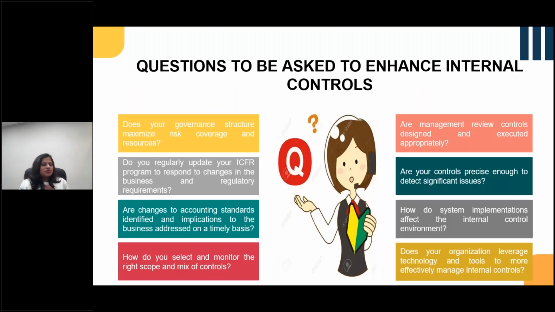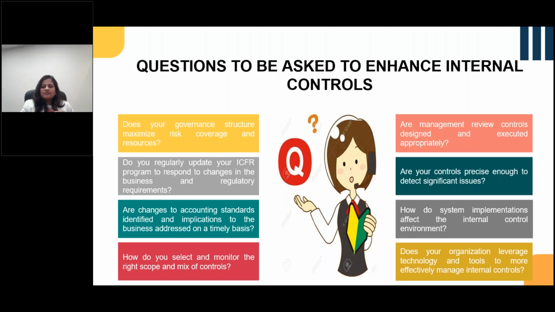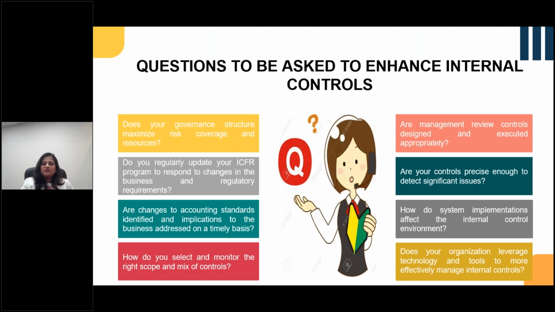So, various questions that you can ask. I think we are almost out of time, so I'm going to keep this as the last slide and then we can go to questions. Does your organization, or does your governance structure, maximize risk coverage and resources? Now, these are questions that I'm going to pose to you. Okay, I will slow down a little. Questions that I will pose to the audience. So please feel free to speak up or put something in the chat.